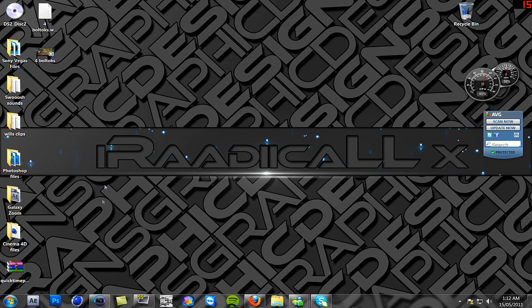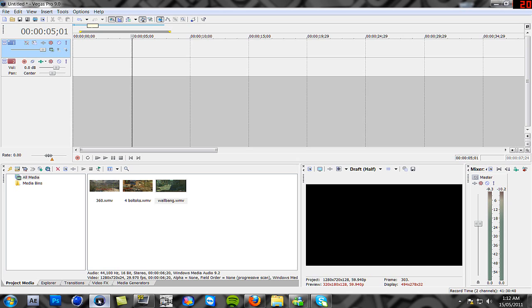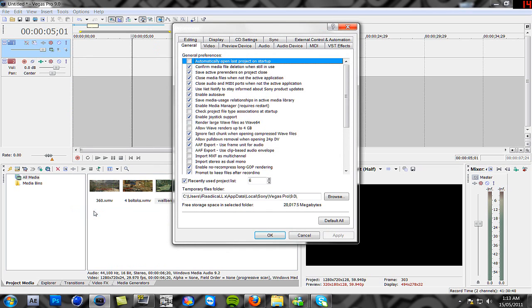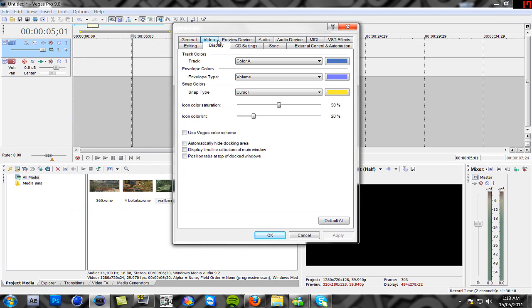So first, guys, I want to tell you how to set up your Sony Vegas properly. When you first install Sony Vegas and open it, the bottom of my Sony Vegas will be at the top and the timeline will be at the bottom, so it'll be basically the opposite way around. And also the colour scheme will be really dark and horrible. So to change these two things, you just simply go to Options, Preferences at the bottom, to the Display tab.